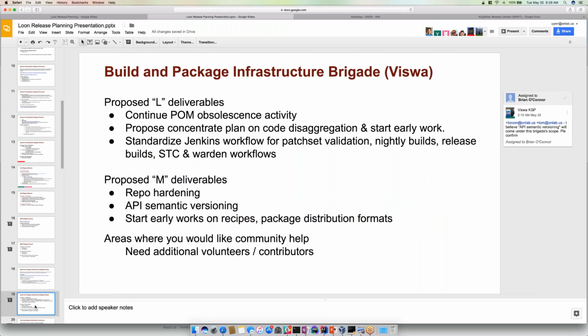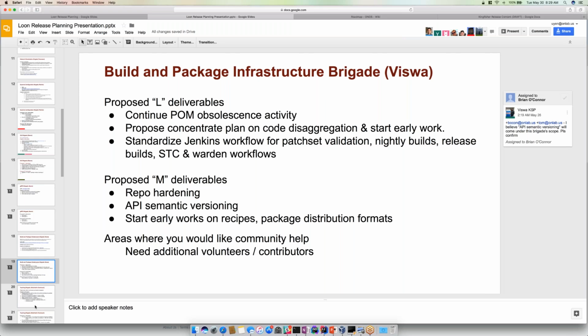Yoon, can you move to next slide? Yeah. So as part of L, we will continue the POM obsolescence. There are other issues with respect to Thrift, protobuf, and other issues with respect to the bug. So we will work on that, and we'll try to obsolete POM completely in next release, hopefully.